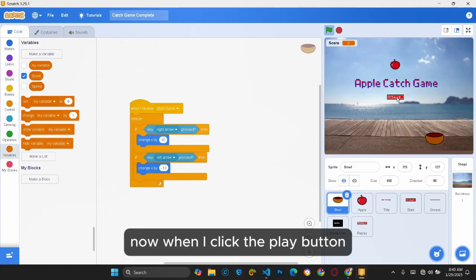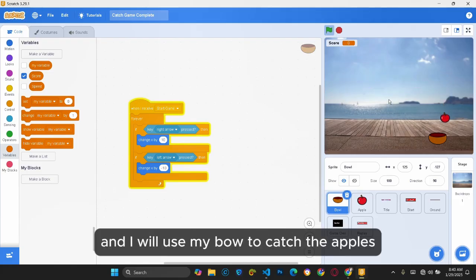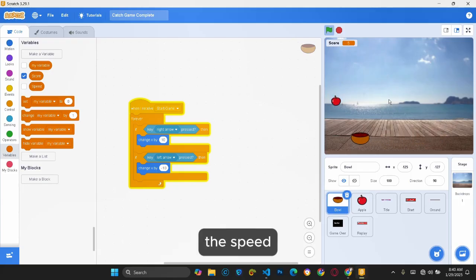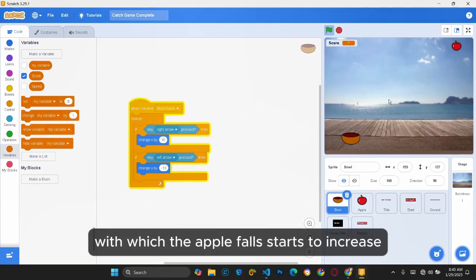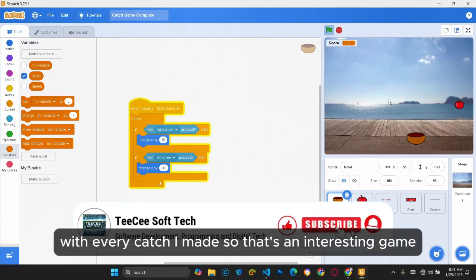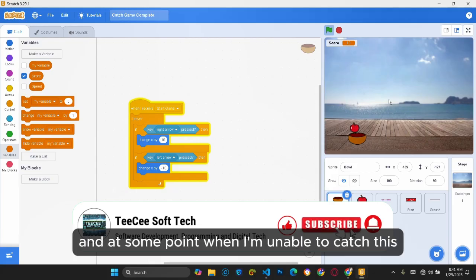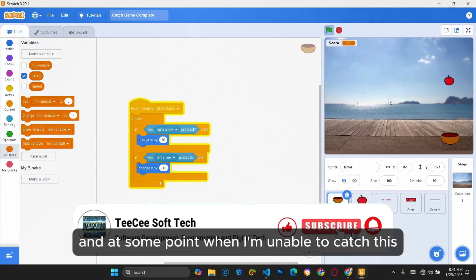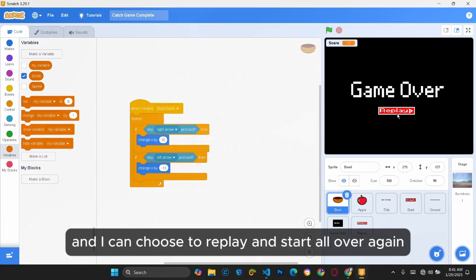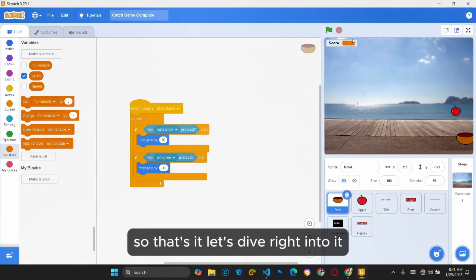Now, when I click the play button, it starts falling, and I'll use my bow to catch the apples as they are falling. As I'm catching the apple, the speed with which the apple falls starts to increase with every catch I made. So that's an interesting game, and at some point when I'm unable to catch this, I'll have a game over screen showing and I can choose to replay and start all over again. So that's it. Let's dive right into it.